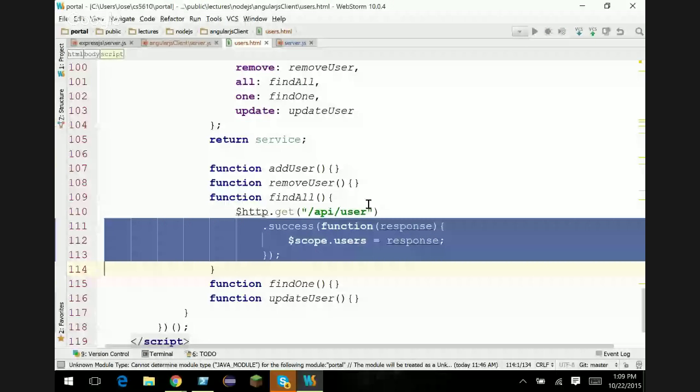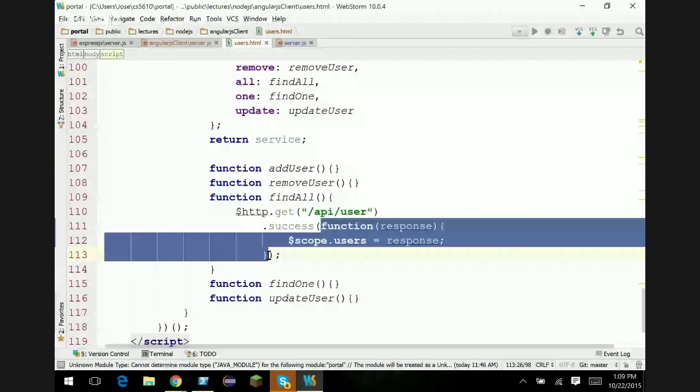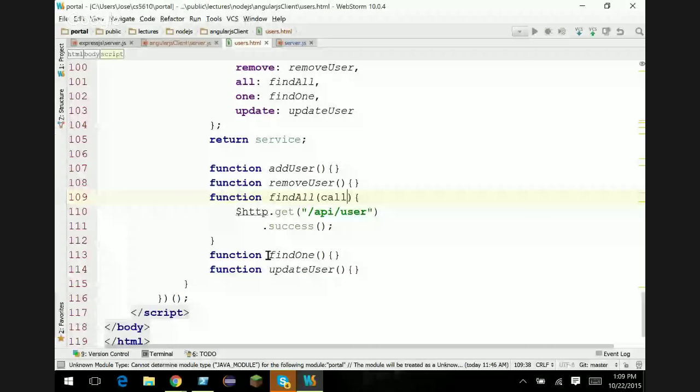So this function over here, the function in the success, instead of being hard-coded in here, we're going to pass it as an argument, so that when the service comes back with the response, it'll call our function and notify us, right? So I'm going to remove this function, and make it an argument to the service, okay?